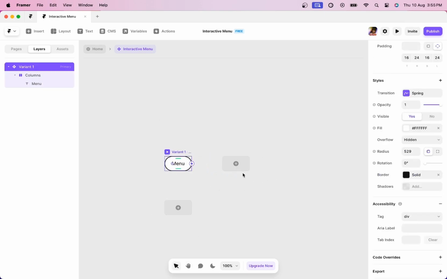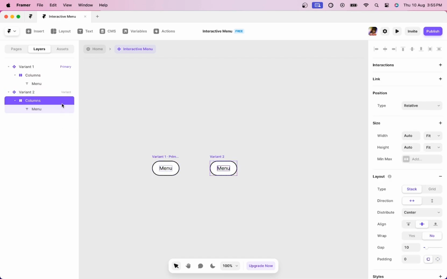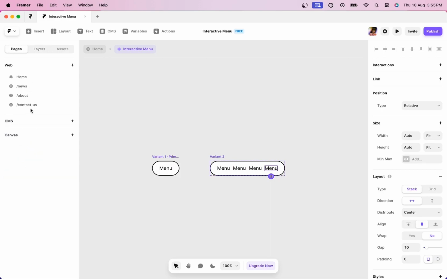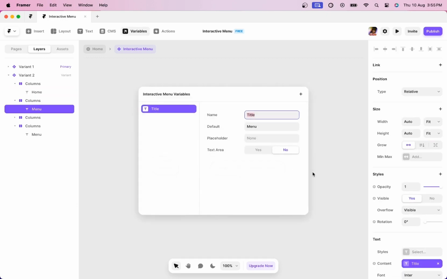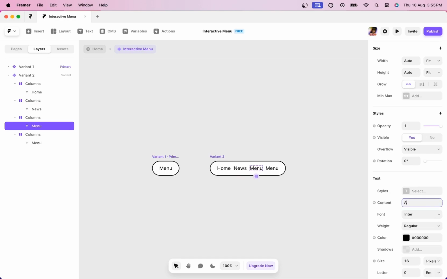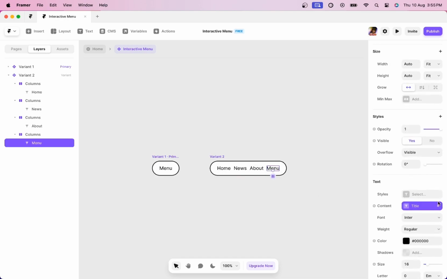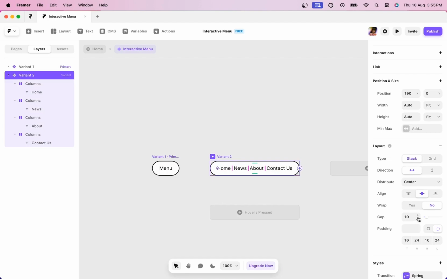Now we are going to create the expanded form of the menu when our mouse enters. So create a new variant, select the frame that we have just created in variant 2, press Command D on your keyboard to duplicate the layers like this. Adjust the number of menu items to match the number of pages that you have on your website like this, and then you can select each of them and change the content inside it to rename them like this. Once we do that, let's increase the gap around these menu items a little bit. So let's set it to around 42 pixels.